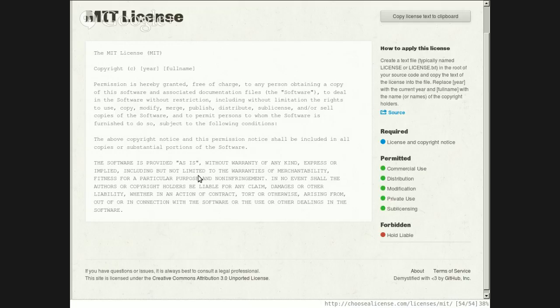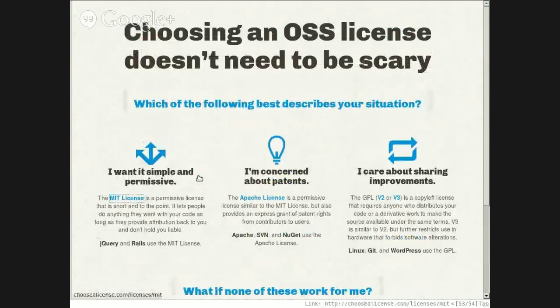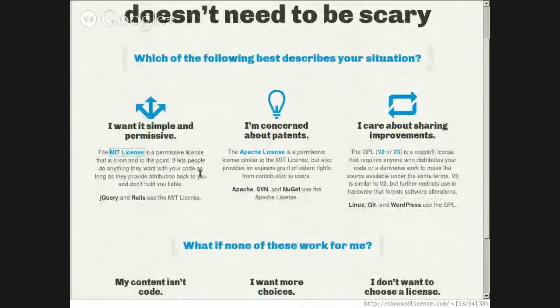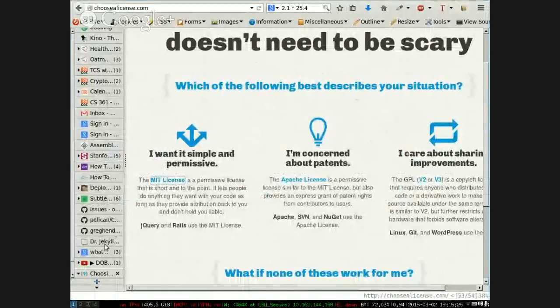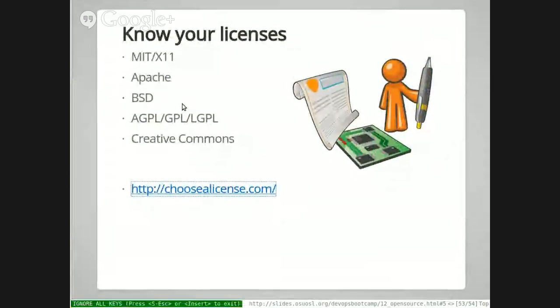And this is a really cool website, choosealicense.com. On the side, it gives you basically a rundown of what it does. And this was linked from the slides. If we could go back to the licenses so I can talk about them. Another one is the BSD license. It's very similar to the MIT license. There's the Apache license.